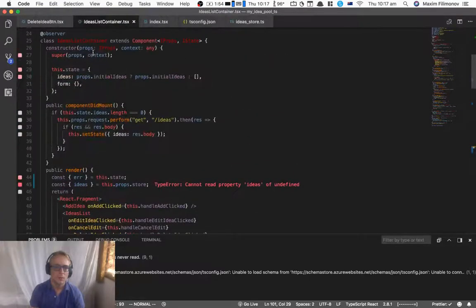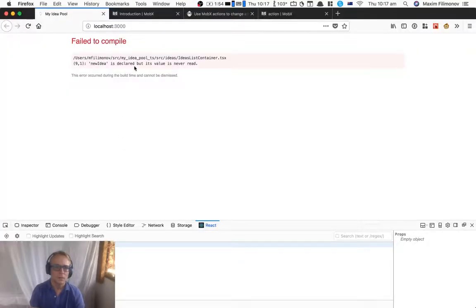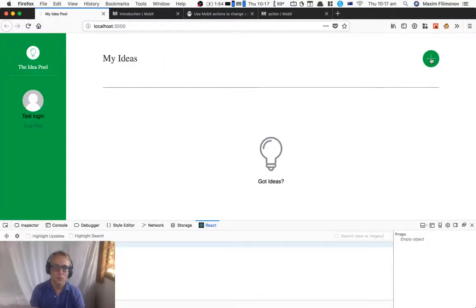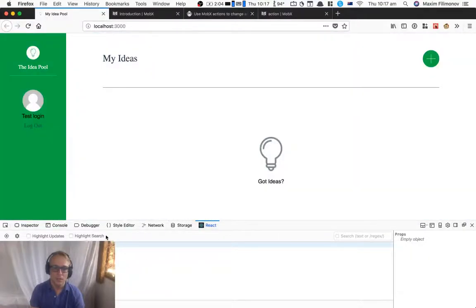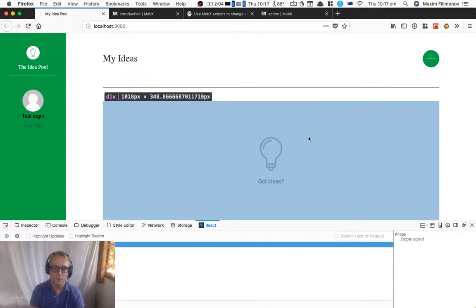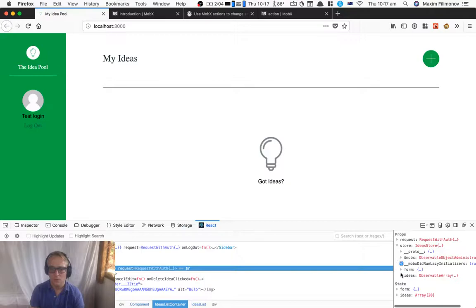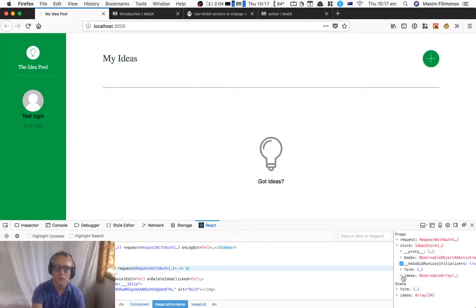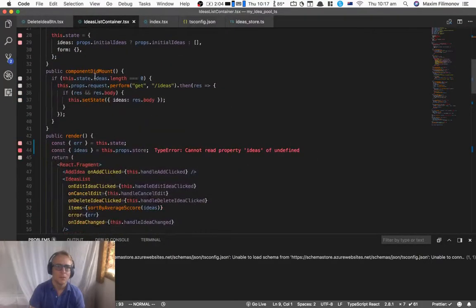So it doesn't like that I have this new idea, but I'm not using it. Okay, so now we should be able to add ideas again. Yes, no. So interestingly, I click on this guy and it doesn't do anything. Okay, this container, store, ideas. Ideas is empty, so when I click on this, the ideas doesn't get updated. Aha, I wonder why.